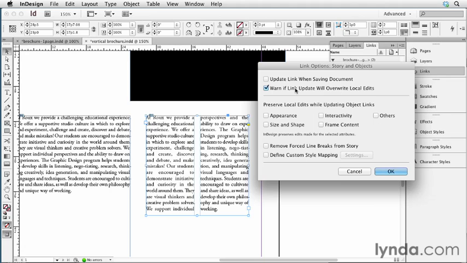If you want to retain some aspect of the local edits, but only link other aspects, then you use these checkboxes. And these checkboxes could probably be a video for each one, because you can see that each item has multiple attributes associated with it. It's beyond the scope, really, of this video to go through every one of these, but let me show you an example of when you might want to use this. I'm going to click Cancel.